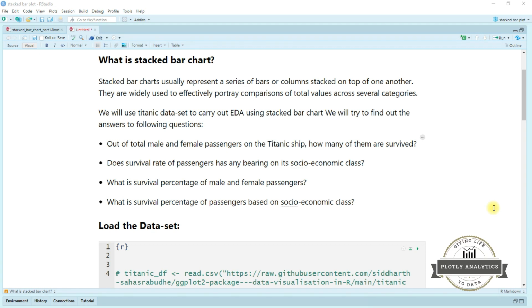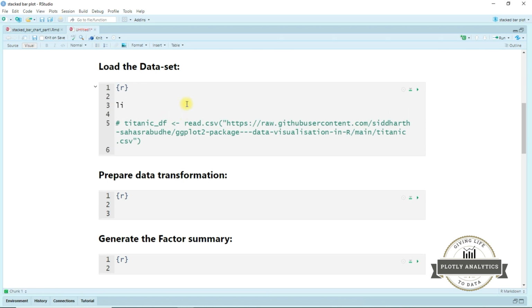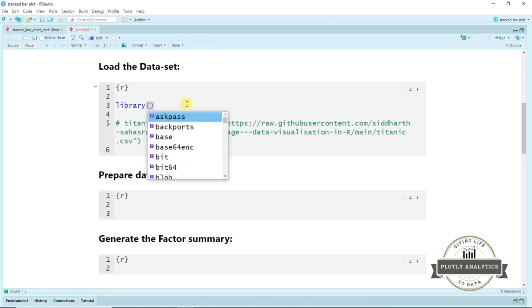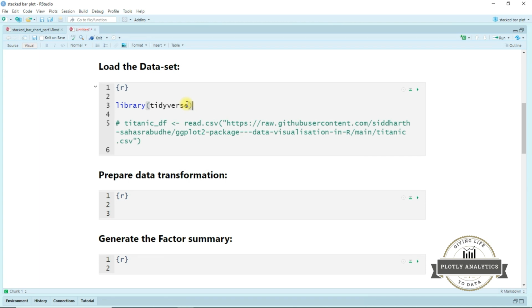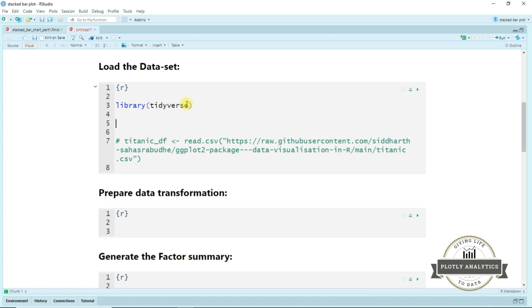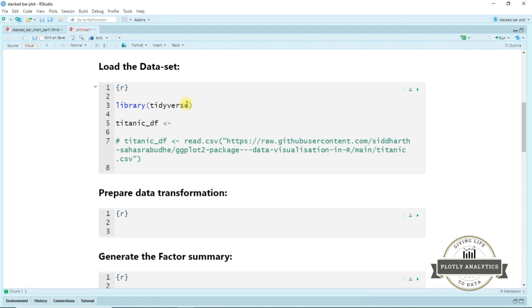So let's start by loading the Tidyverse library and the Titanic dataset. The dataset is also available on the GitHub repository. So library, Tidyverse, I'm going to load the dataset and create the Titanic_TF as a data frame. So Titanic_TF, read.csv, Titanic.csv is the file name, and head Titanic_TF. Fine. So let's have a look at the dataset now.